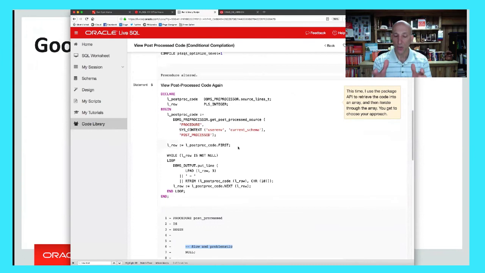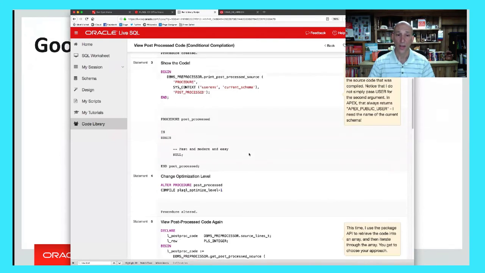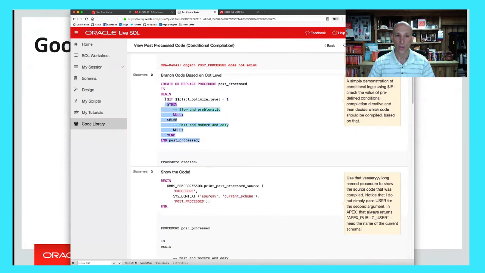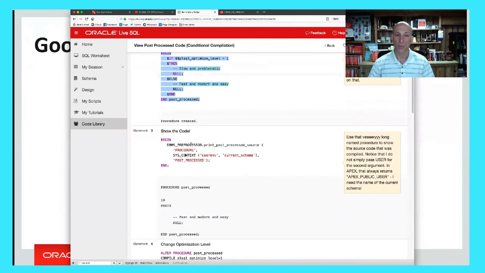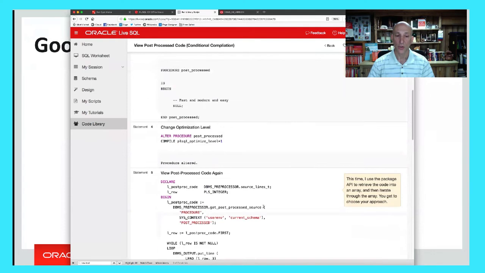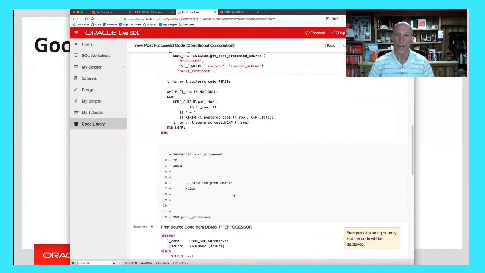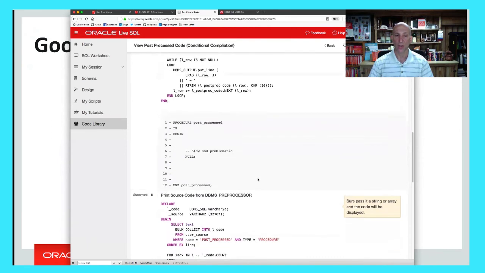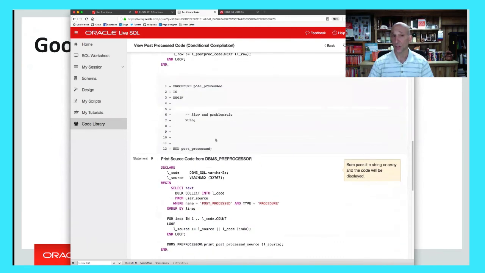There's nothing built into the data dictionary views that lets you see the source code post-compilation processing. ALL_SOURCE will show you this. You've got to run the preprocessor subprogram to then show you the output or show you the version of your code. And I don't think there's anything in SQL Developer that does this for you automatically either. So you probably want to build a report that would take the appropriate parameters and then spit out the content. Or you can go to this LiveSQL script and grab this code and use it yourself.